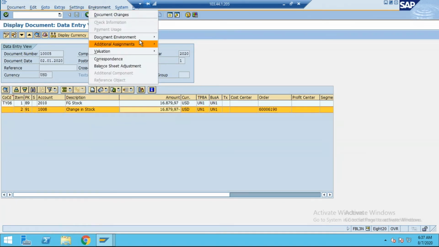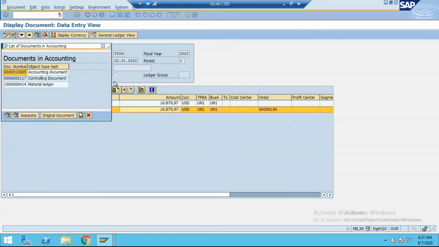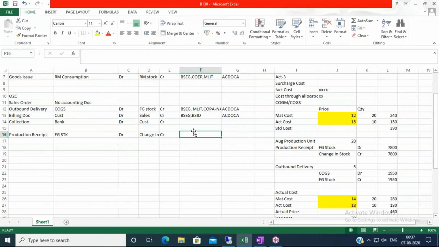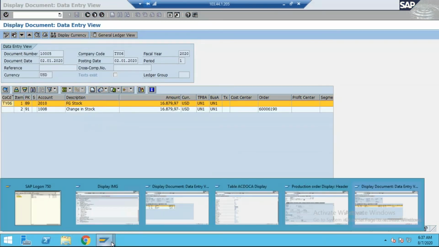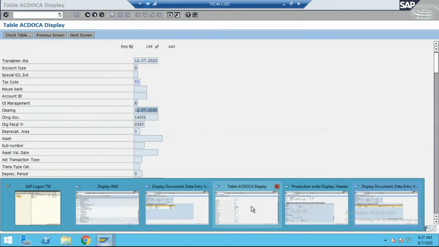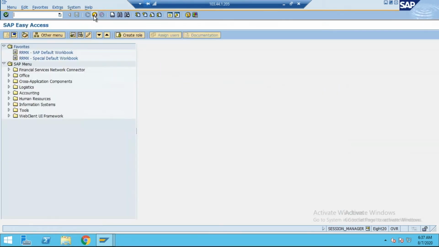Now, how many accounting documents are generated? Again, multiple documents: accounting document, controlling document, and your material ledger document, right? So here multiple documents are there, and in S4 you will find it should be part of your ACDOCA, everything. Let's find out one document from there. Let me close what is not required, otherwise it is creating confusion.